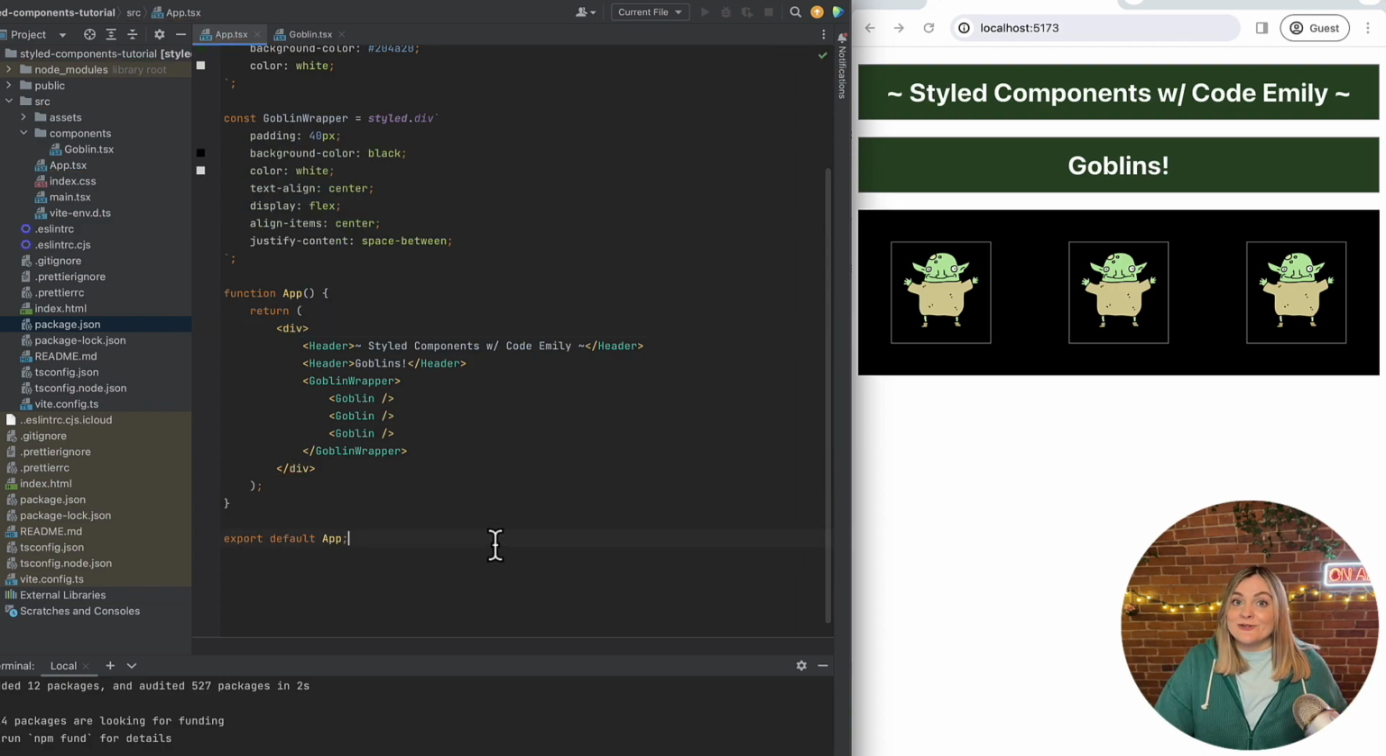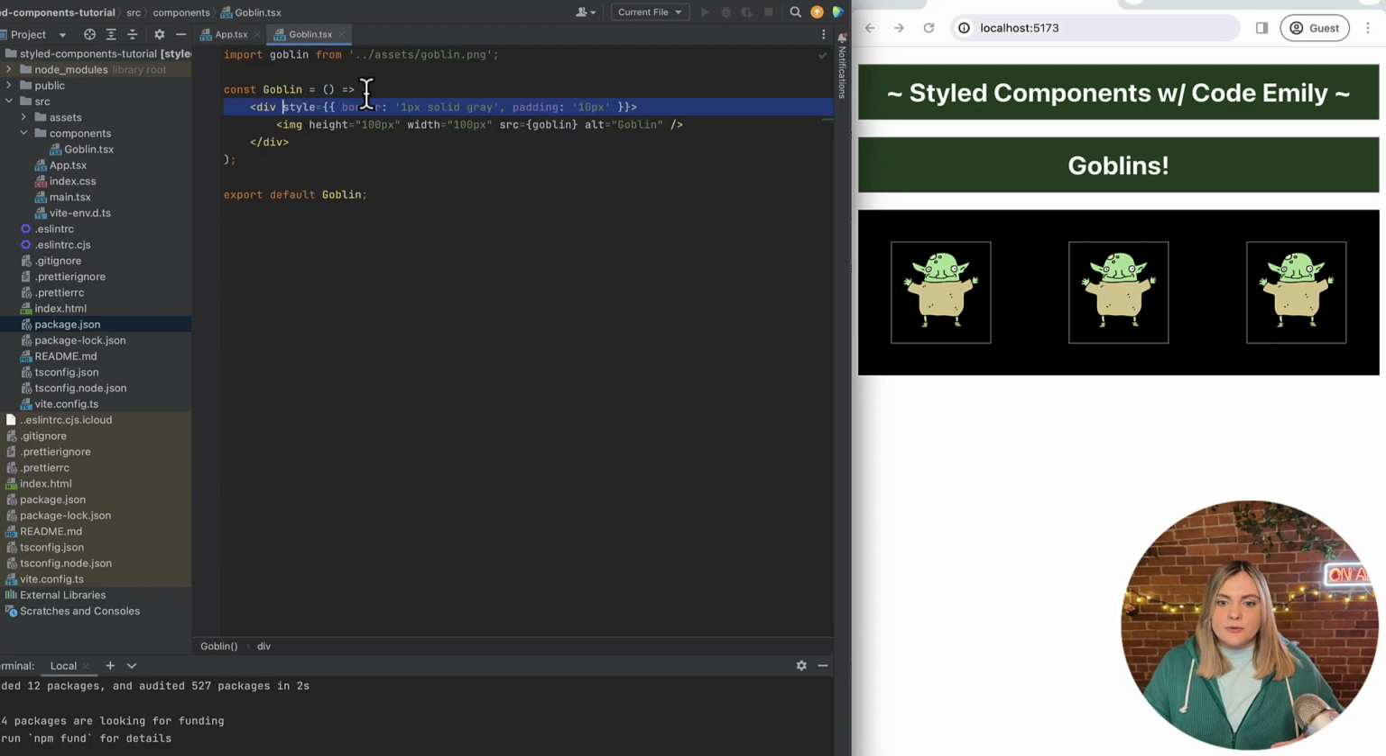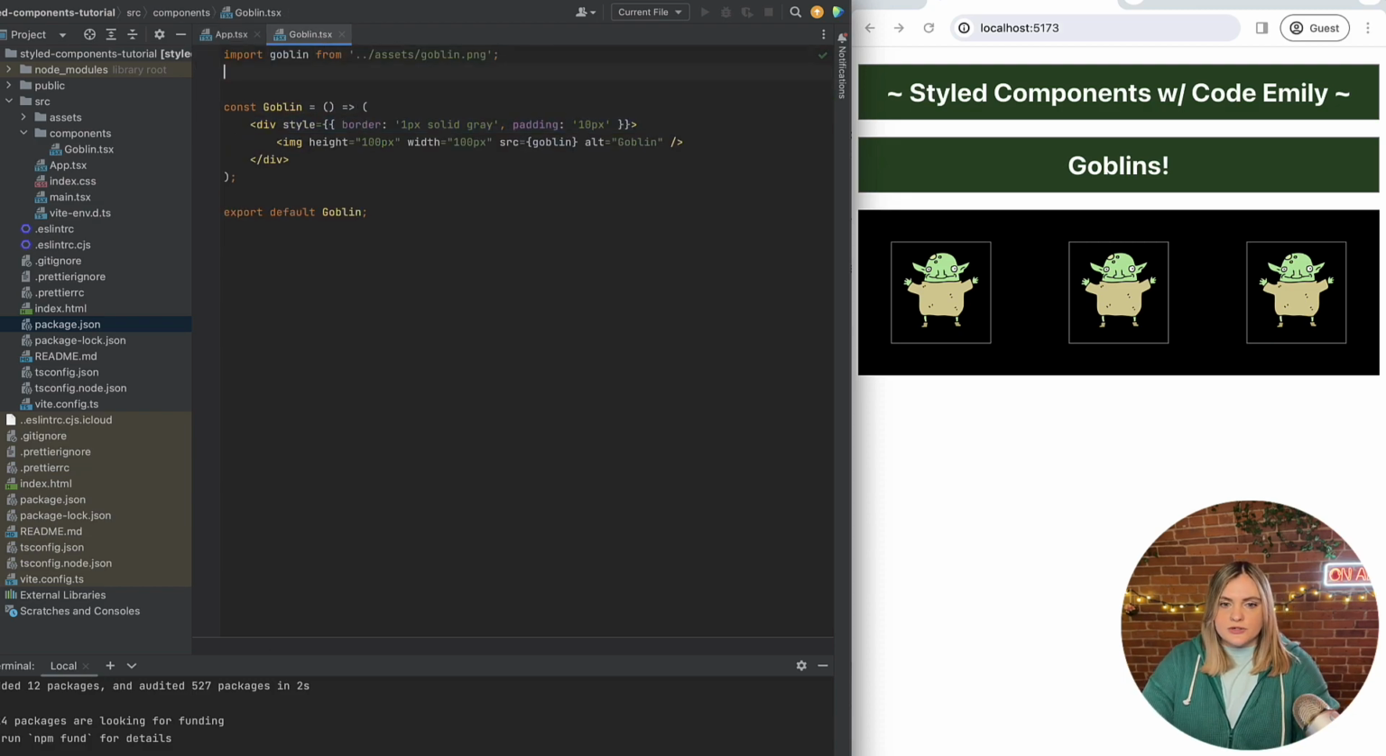We can see our JSX just got so much cleaner. It's so much easier to parse exactly what's going on here. Go into this goblin component and rewrite this one as well. So I'll just do the same thing as before, import styled from styled-components.